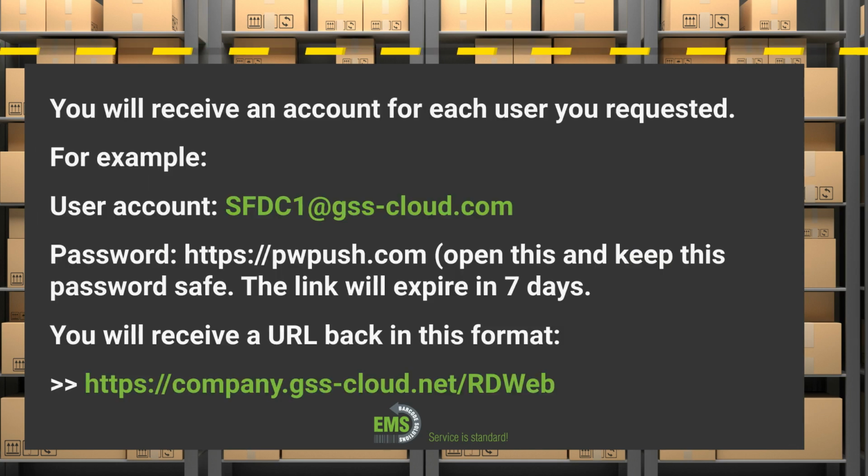When the cloud team responds, you will receive an account for each user you requested. The user account on the screen is an example of what the user account will look like based on the request made to the cloud team. The password will come as a link. When you click the link, the password will be available to copy or view. The link will expire in 7 days. You will also have the RD web URL.